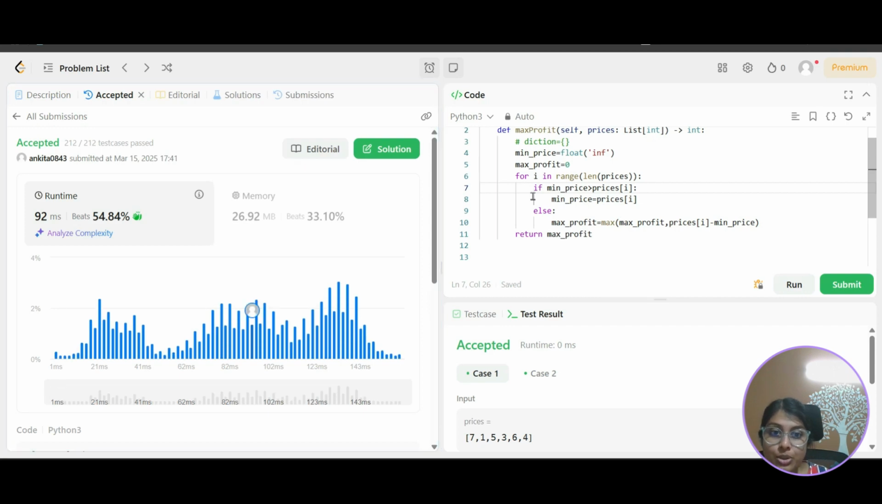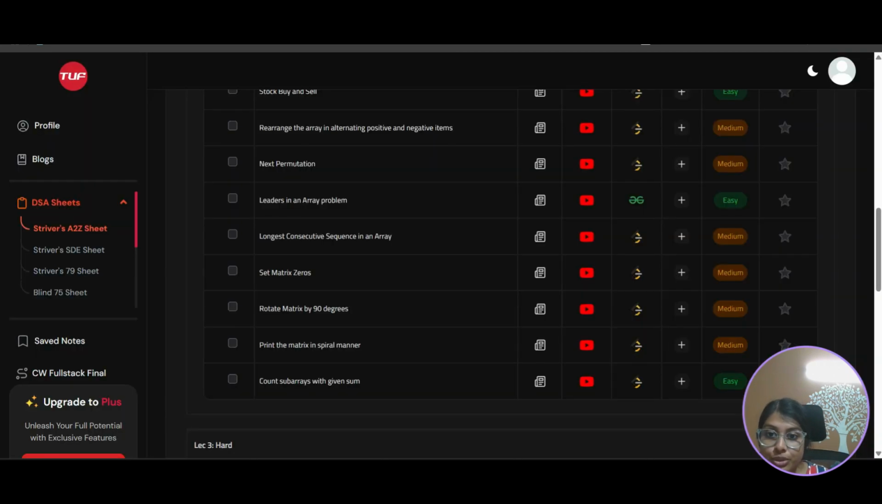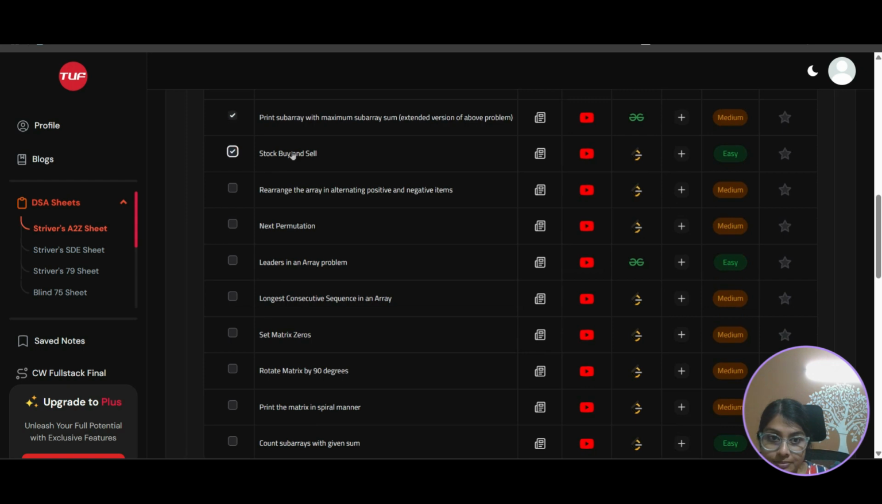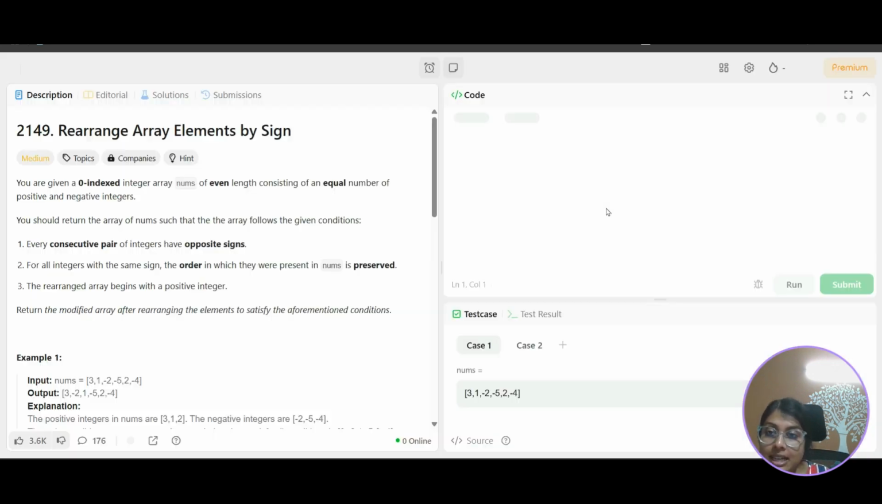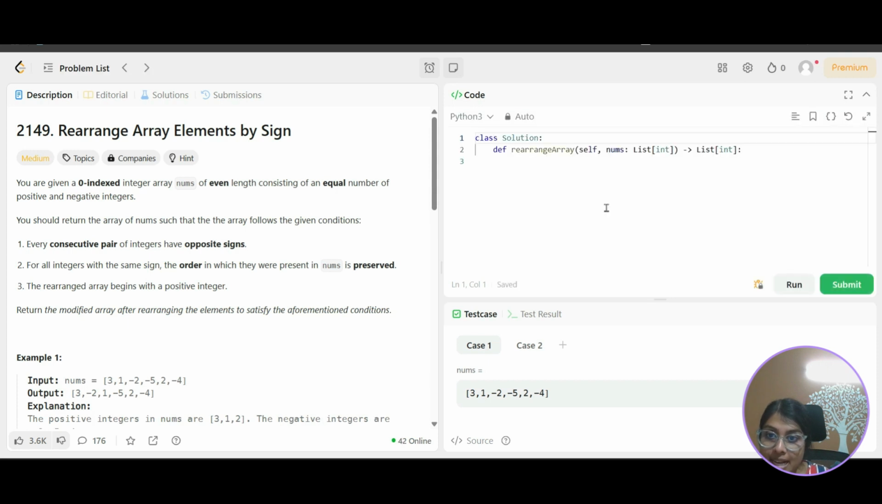Cool. Okay, so this is good enough. Let's just move to the next problem. Rearrange array elements by sign.